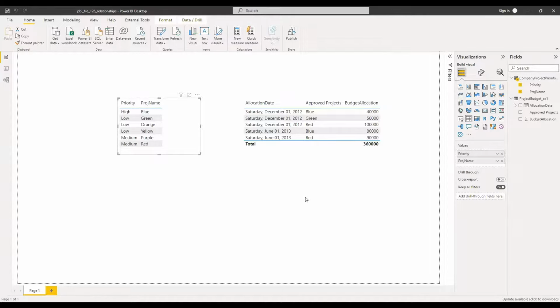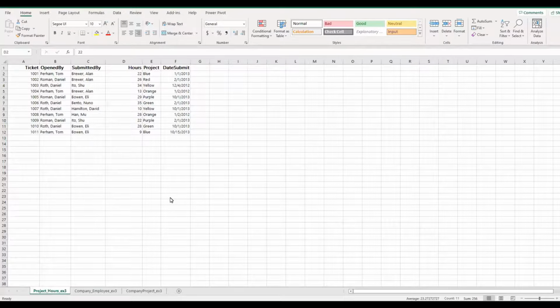So now let's try one more example. It's a little complex. So let's go back to the Excel and review our data set and then try to do the same thing for our third example. Here is the data for our third example. It's always good to understand what data we are using before we start to build any model. As you can see here, as the name suggests, it's project hours. So it's more like a fact table. We have details like ticket number, open by, submitted by, hours, project name, and when it was submitted, that is date.